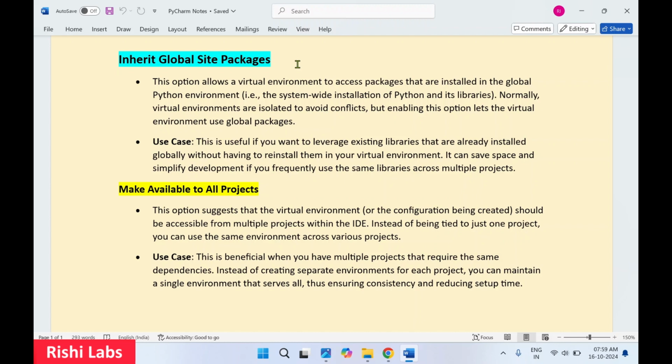Second option was the make available to all projects. So this option suggests that the virtual environment should be accessible from multiple projects within the IDE. If you want to use the same virtual environment for all other projects, then you can check this option. Instead of being tied to just one project, you can use the same environment across various projects. Use case of this is beneficial when you have multiple projects that require the same dependencies. Instead of creating a separate environment for each project, you can maintain a single environment that serves all, thus ensuring consistency and reducing setup time.